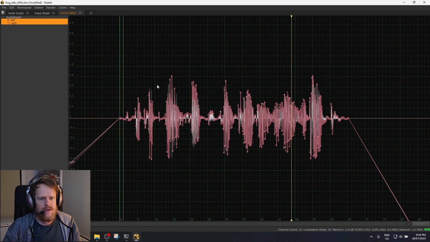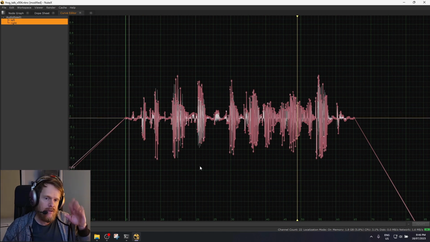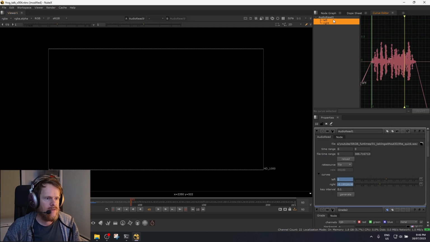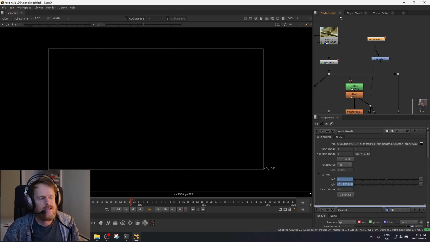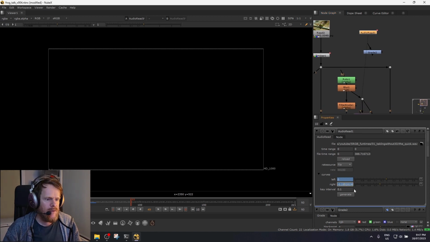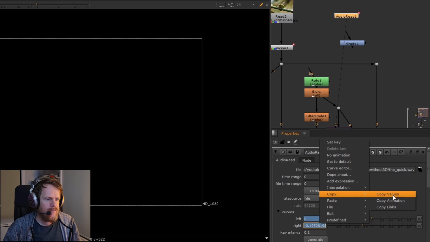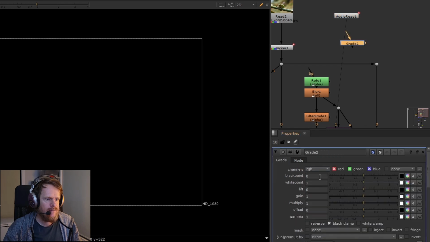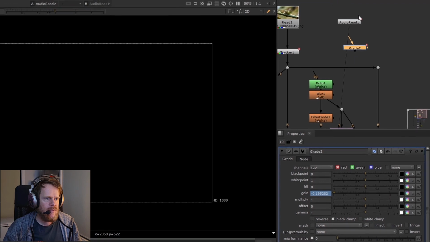But as you can see, it goes +1, -1. So we just want it to go up and down, so 0 to 1, to work in the grid warps and spline warps. So what we're going to do is copy the animation out of one of those channels, go into your grade node or whatever node you're choosing, and paste it in there. So now we've got some separate data to work with.